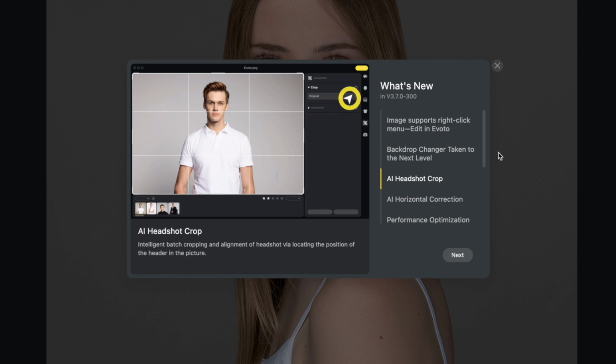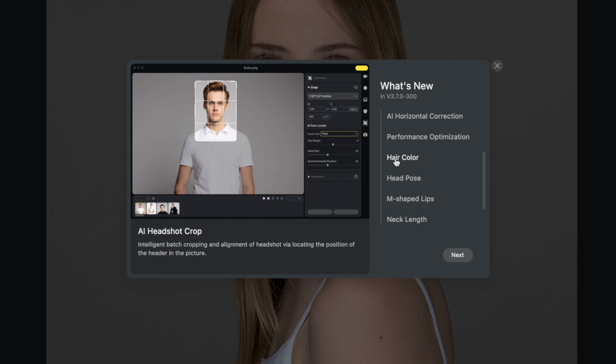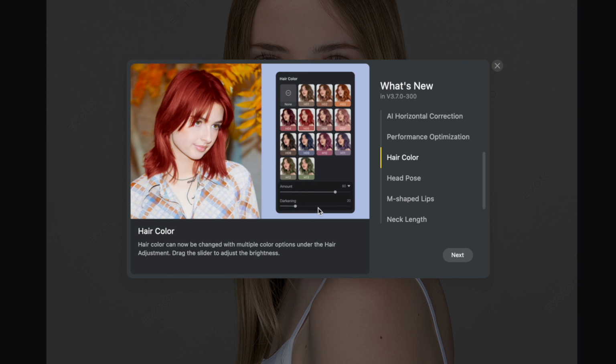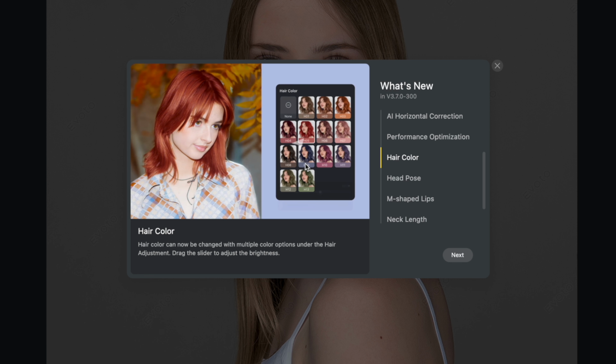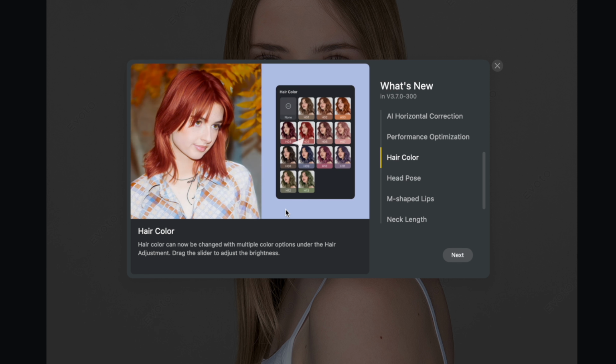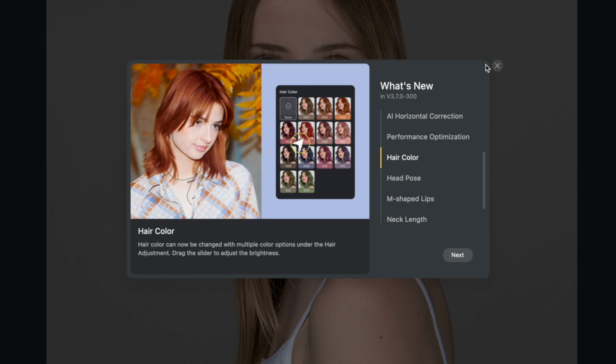Head chop crop, good idea. Not something I would use. The hair color, that definitely needs work. Remember guys, that slider needs to be, you see, on there, it's there, and then you're adjusting it. We need it there to start. And lips, let me just try that one. And then we will go into a full edit.